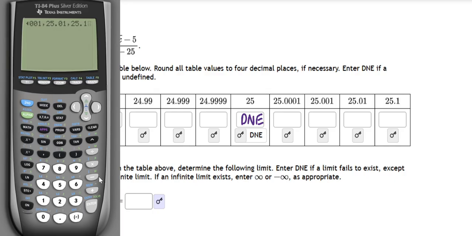So now we put a closing curly brace. It has to be a curly brace and not a parentheses. Press second and then parentheses. And now we're going to store that as list 1. So second 1 gets us L1. It needs the L name. It can't just be a letter.